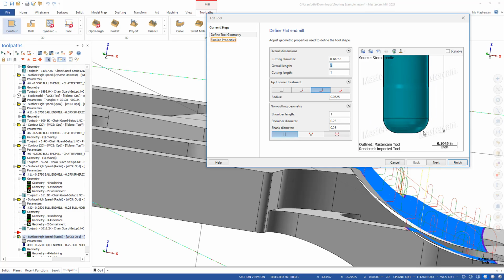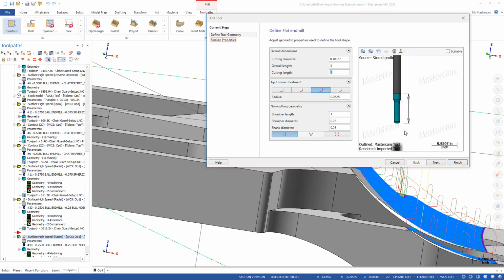The overall length is 76.2 millimeters. And let's actually zoom this out so we can see some of the changes happen. The cutting length is 4.775. Now you'll see down here that this is getting updated. The corner treatment, or the radius in this case, is 1.588. And these are all in millimeters.